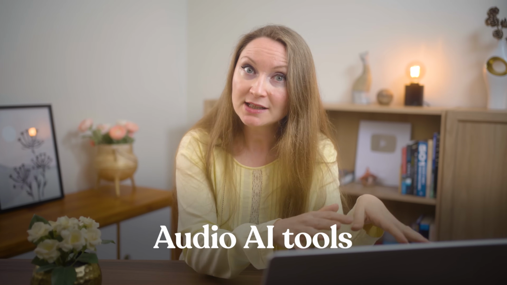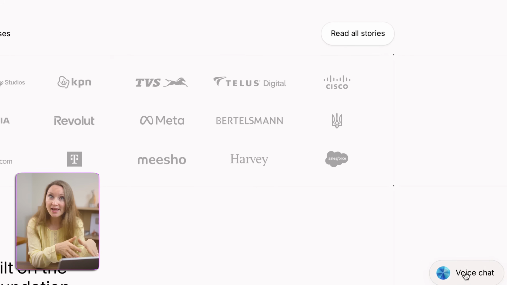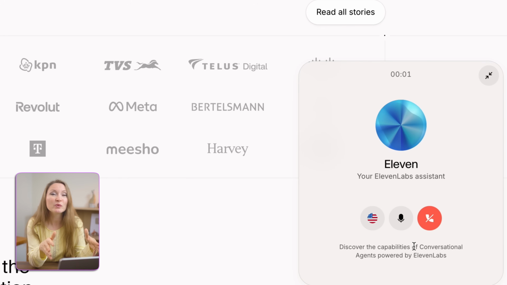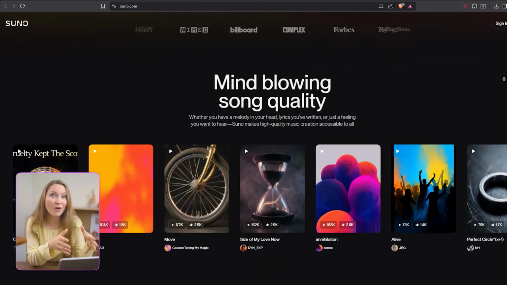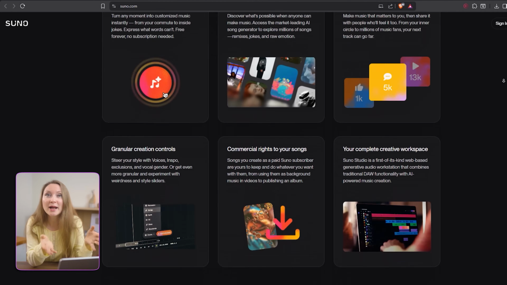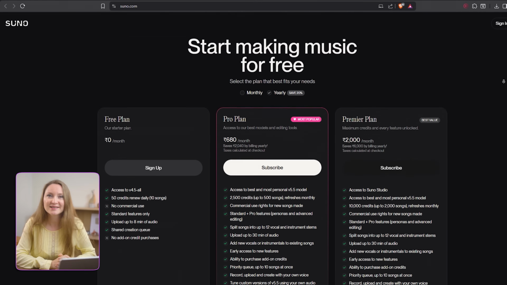And we also have audio AI tools. Text-to-speech has come a very long way. Tools like ElevenLabs can generate voiceovers that sound natural and conversational. You can even clone your own voice. And music generation tools like Suno let you create full background music from a simple text description.